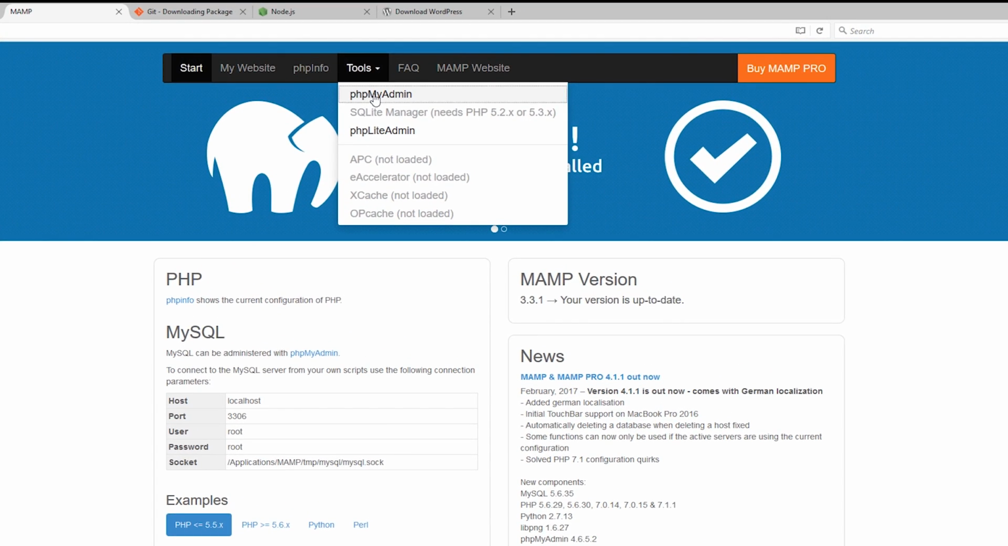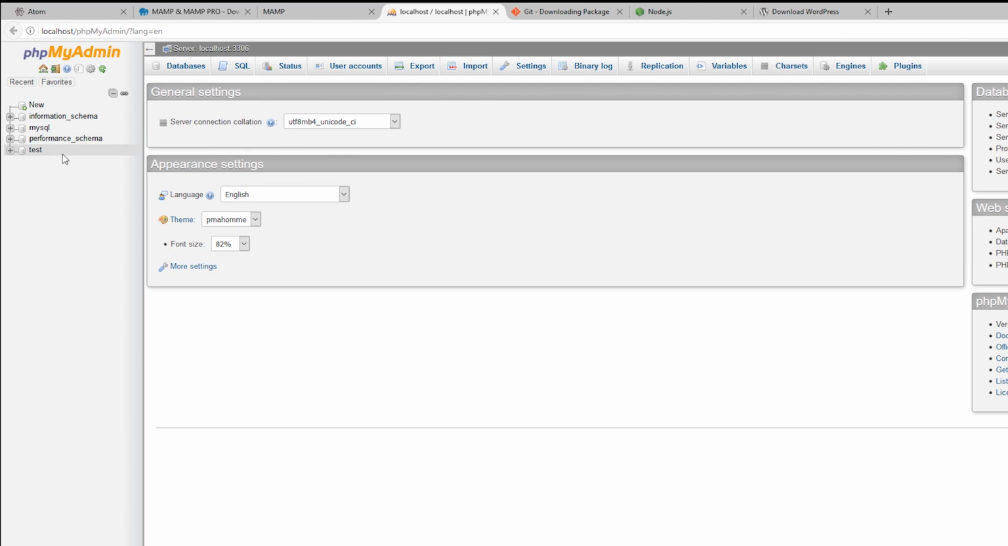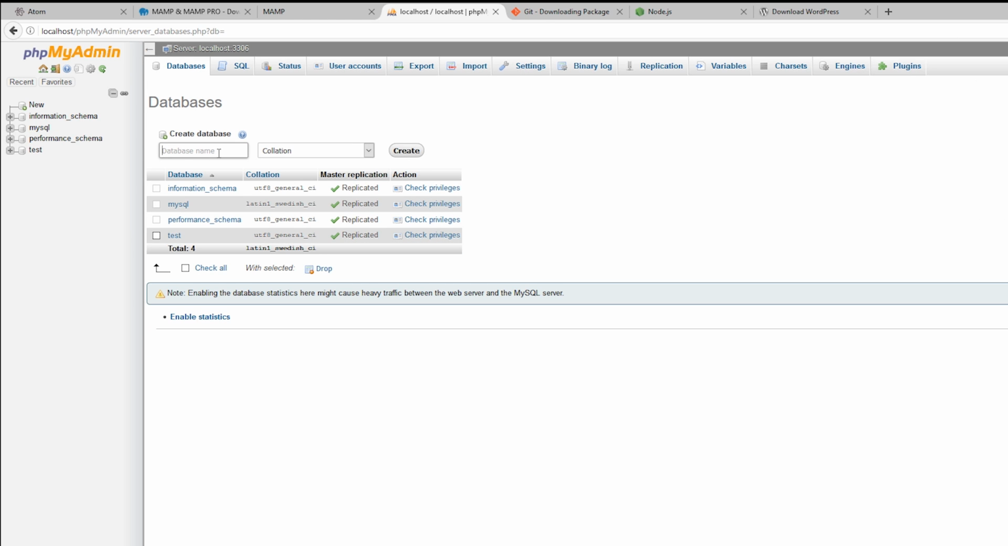We'll go over here to Tools, PHPMyAdmin. We're going to create a database for WordPress. We'll go to Databases. Over here, you could give it a database name of your choosing. I recommend something unique for your production website, but for your local installation, this is in a safe environment, so you could just choose a database name that you want.